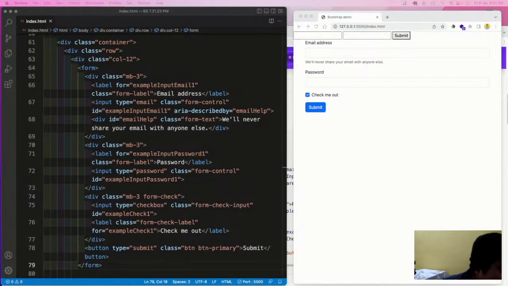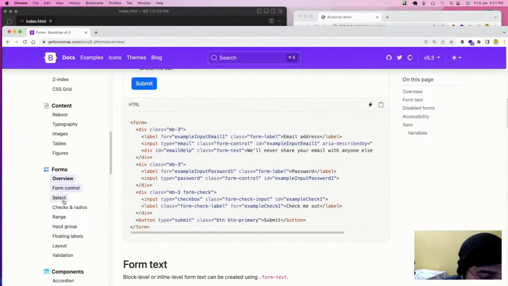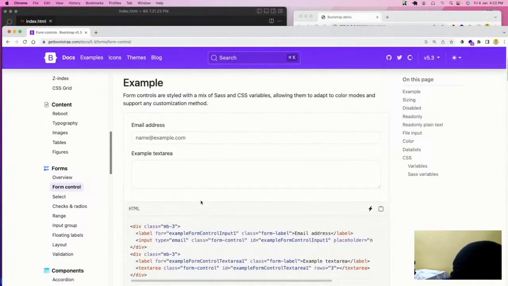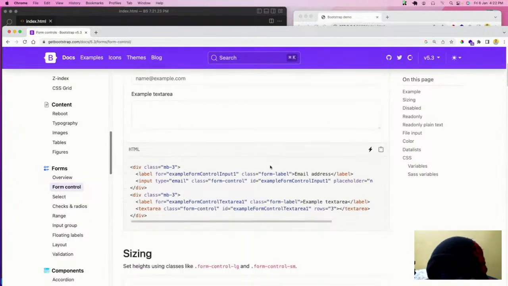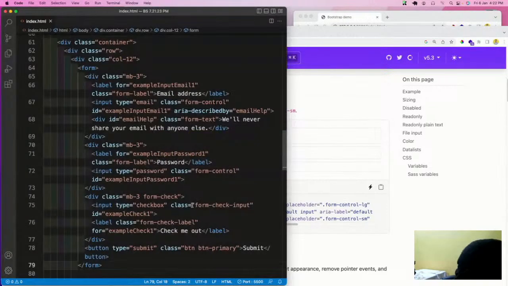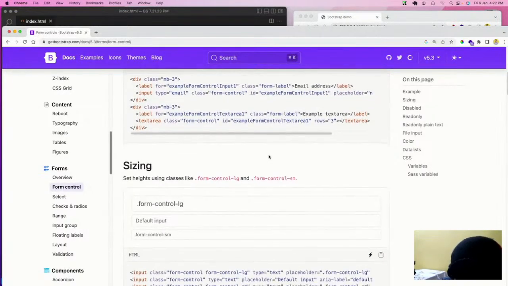Let us see the form control and how the form control feature will work. So where is the form control? Okay, in this form control, we have an example. Form controls are styled with a mix of Sass and CSS. Fine, it's perfect. For the sizing, we have the input class form-control-lg. Let us make this thing simple.